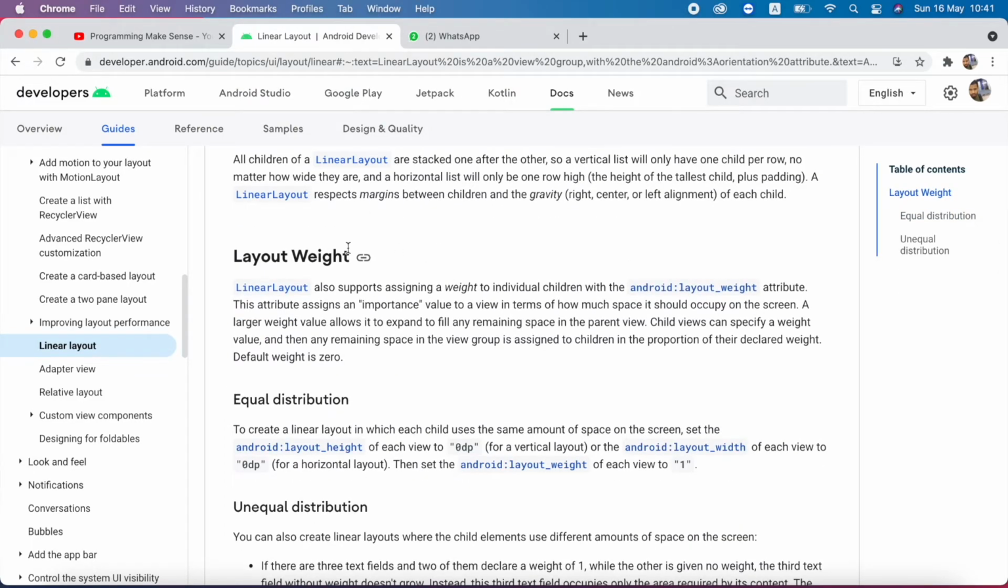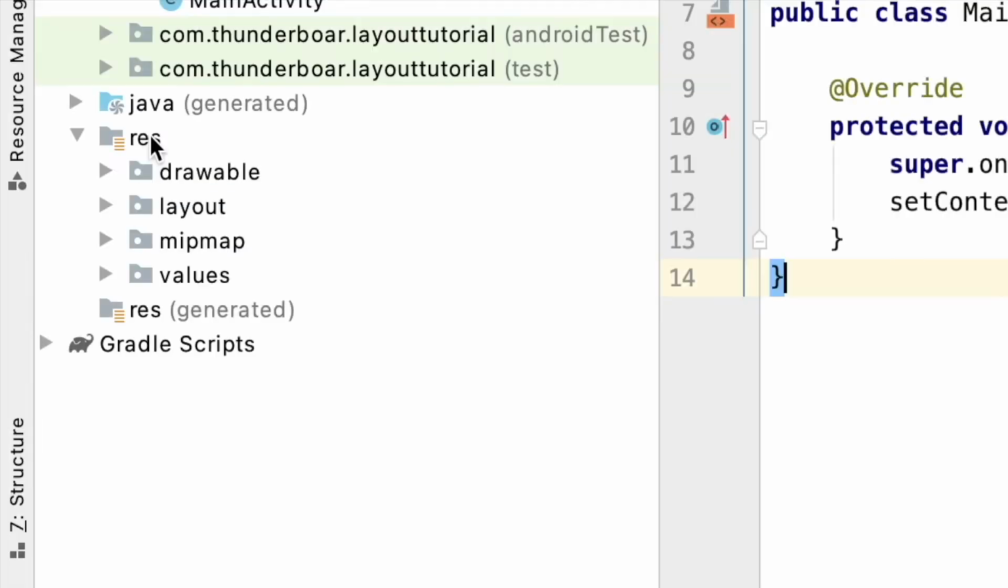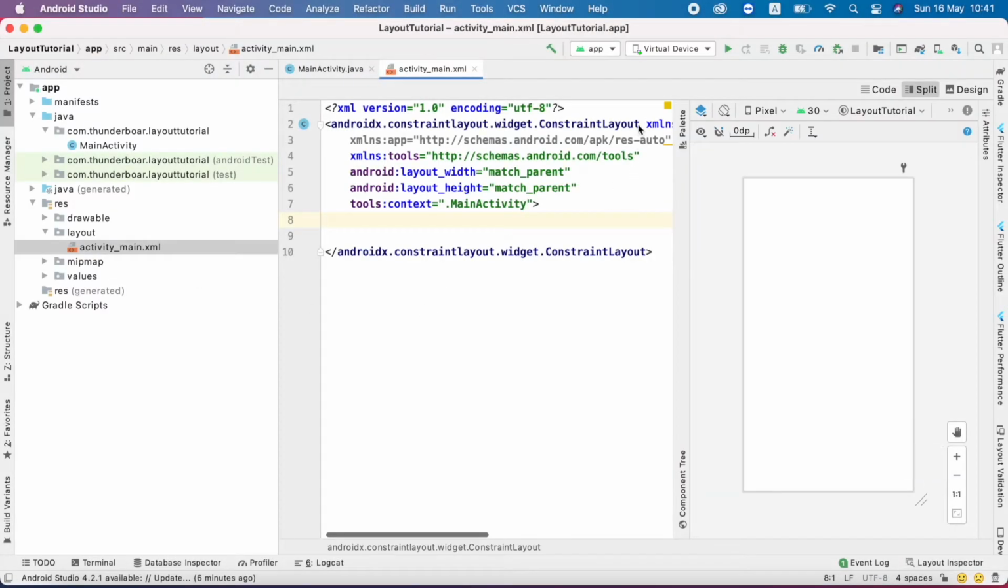As of now, I created one empty Android project. I'm going to expand the layouts and main. You can see here, this is the wrapped content layout. I'm going to change it to linear layout.